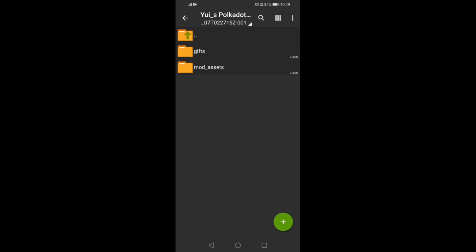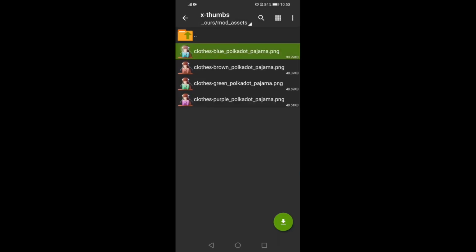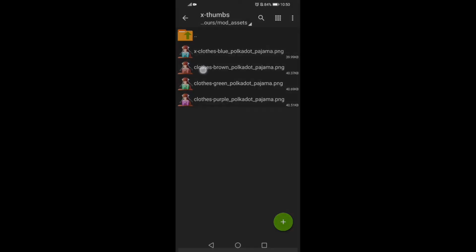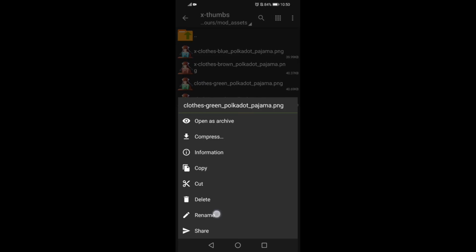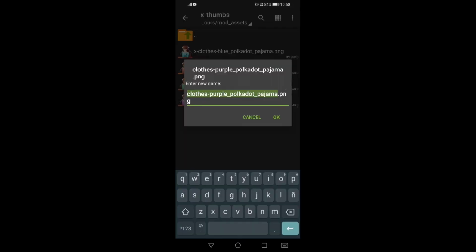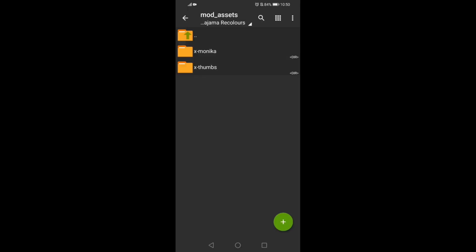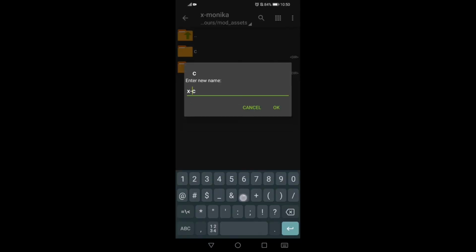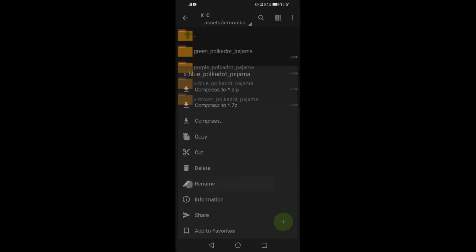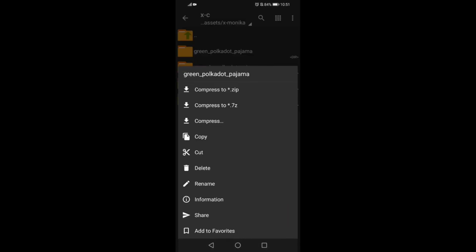Go into mod assets, rename both folders to x dash their names. Go into x thumbs folder and rename all files to x dash their names. Go into x dash Monika folder and rename all folders in there to x dash their names. Go into the x dash c folder, rename all folders to x dash their names.